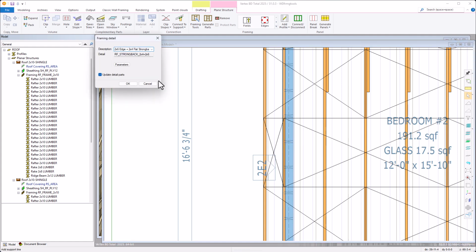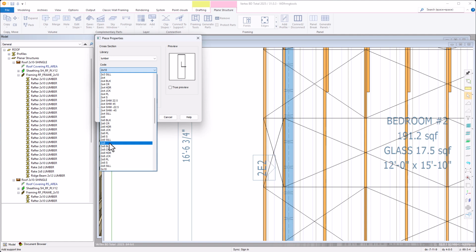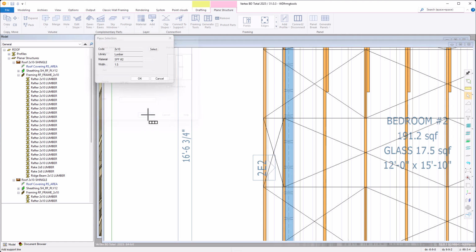In the Framing Detail window, choose the framing detail to apply to the support line, which includes a 2x6 edge and 2x8 edge Strongback detail, along with a selectable Purlin framing detail. I will select the Purlin framing detail, click the Parameters button to choose the Purlin piece, and then select OK to close each window and apply the Purlin.